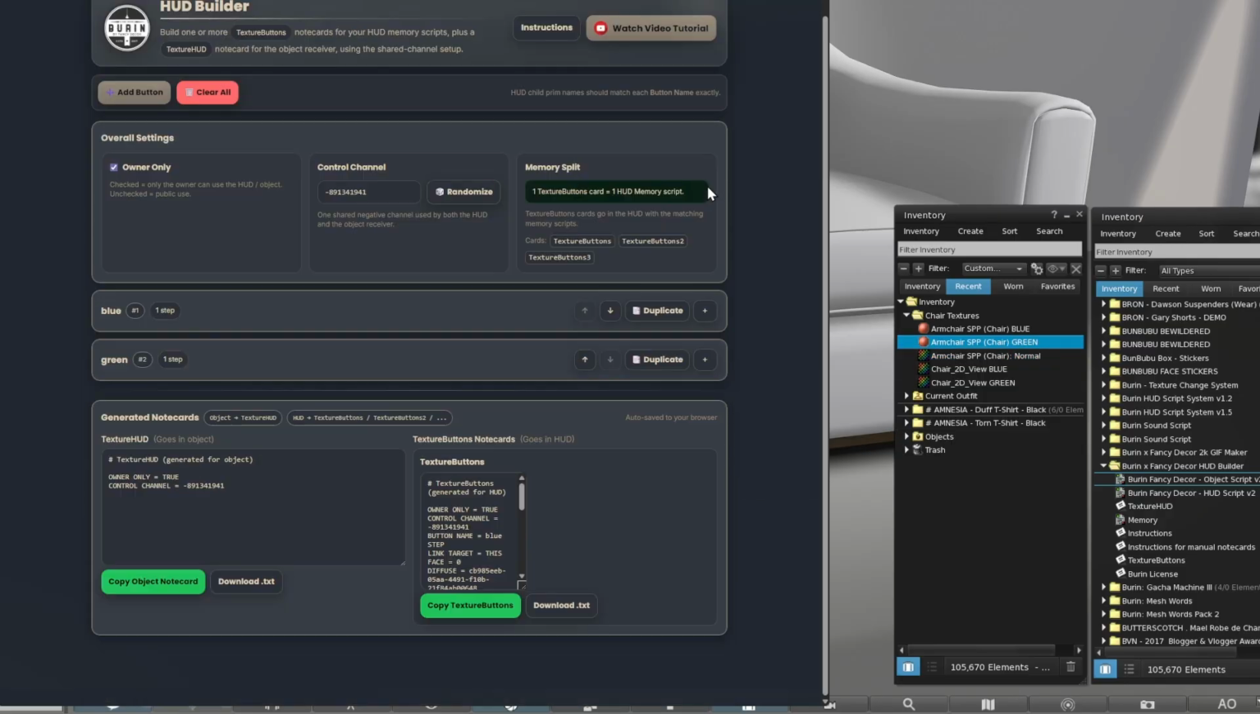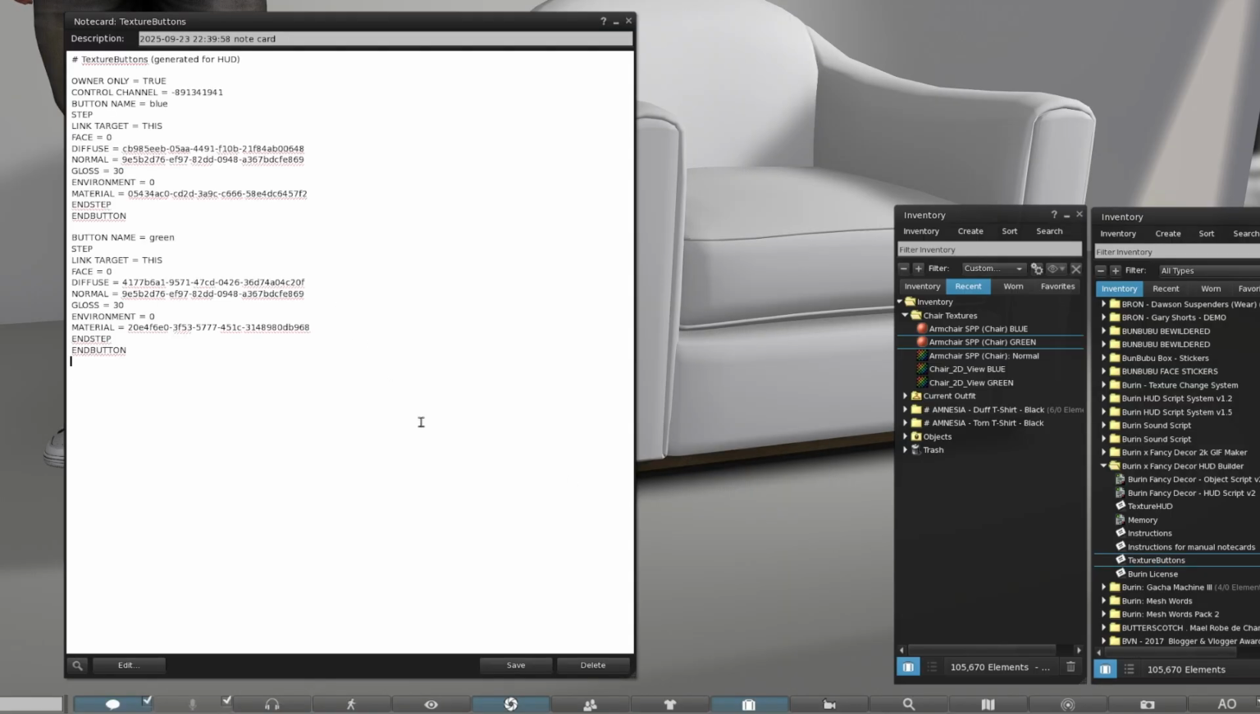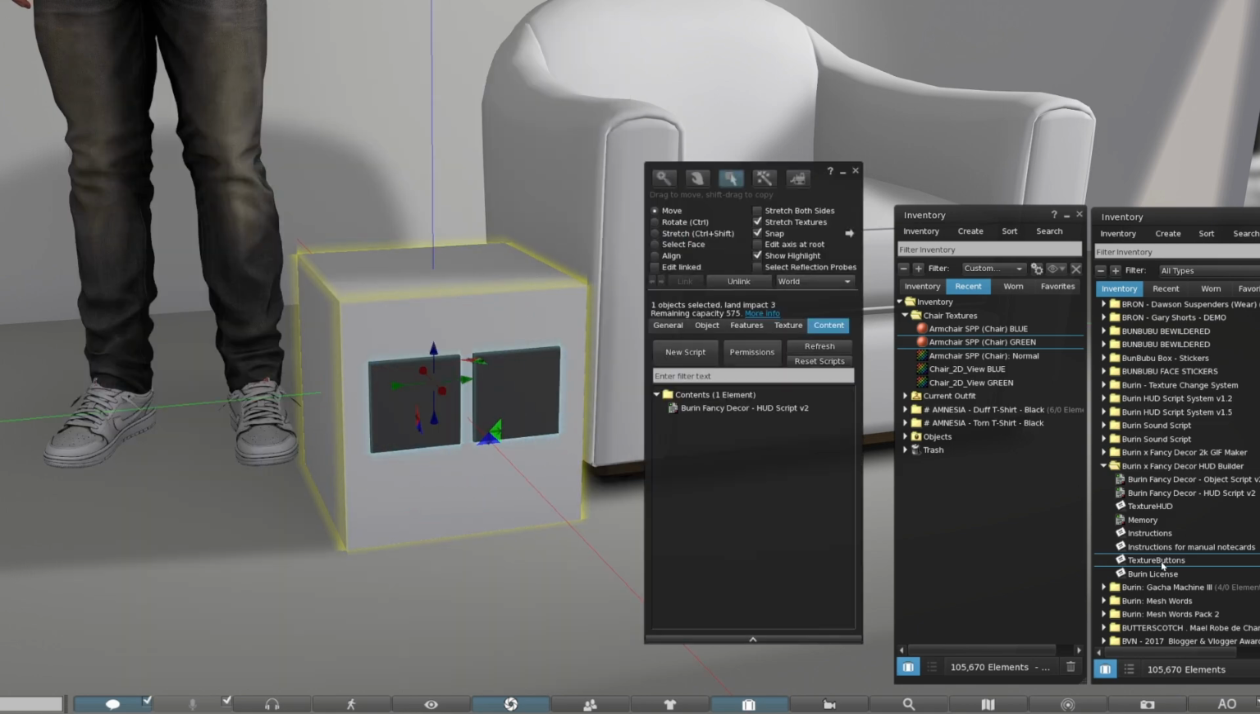Okay, now that we have both of our buttons, we are going to scroll down at the bottom here, and we have two text boxes. We have our texture buttons and our texture HUD. Let's go ahead and copy the texture buttons. We're going to open up texture buttons and paste that in, save, and put it in our HUD.